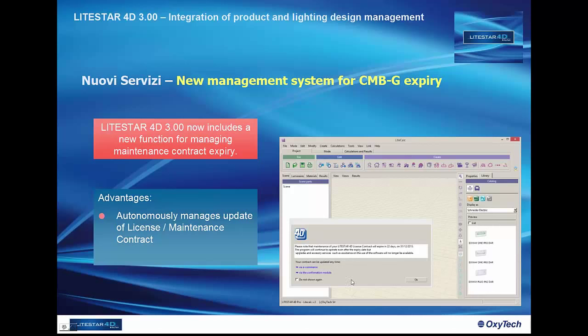So from here, if you want, you can access our e-commerce on our website, and from there you can update your license, or you can download the form through which you can input all your data, send it to us, and we will contact you consequently.